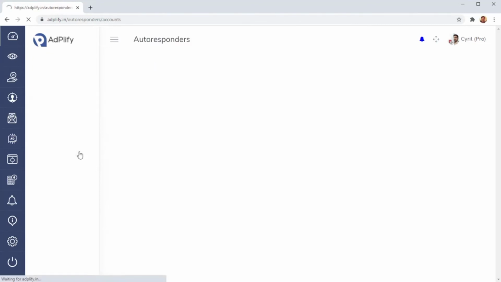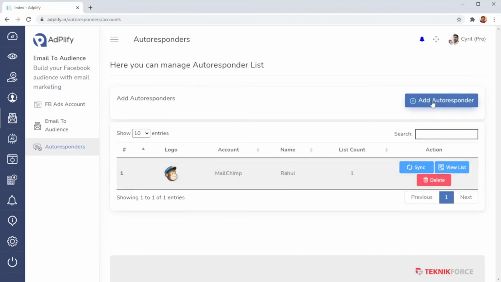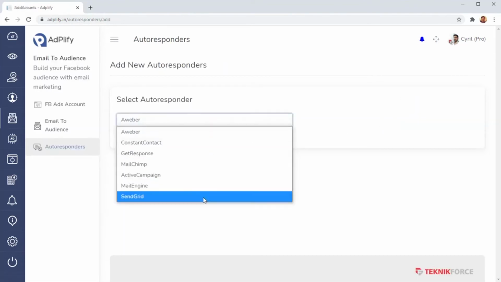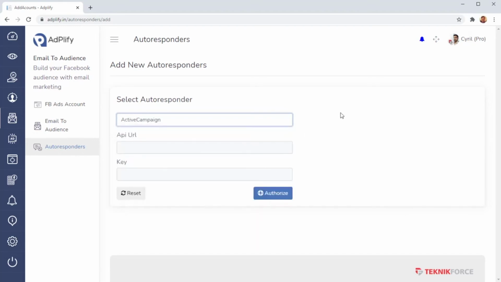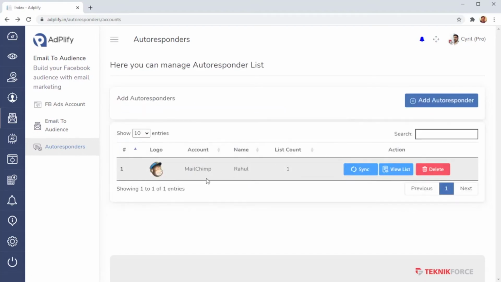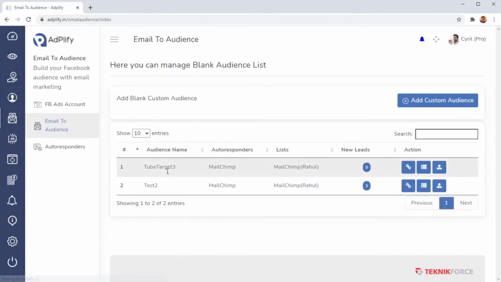Next, click on autoresponders, and this is where you add your autoresponders. Click on add autoresponder, then you can select. We've got all the leading autoresponders already here. You can select them, and you'll be able to set it up. I've set up MailChimp already, so I'm not going to waste time showing you that. Then click on email to audience, and you will see all the custom audiences that you've added over here. And next to that, you can see a list of autoresponders and the mailing lists that you've connected to these audiences. And that's very easy.